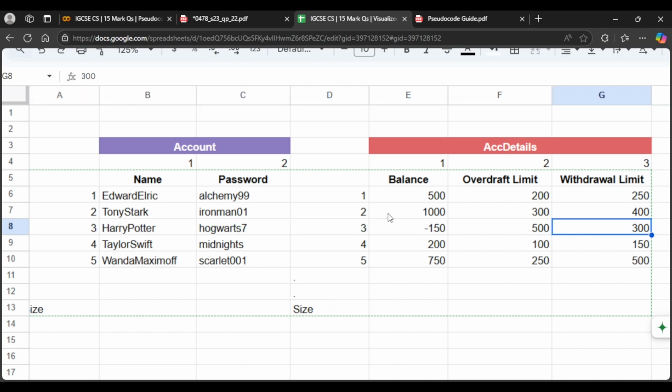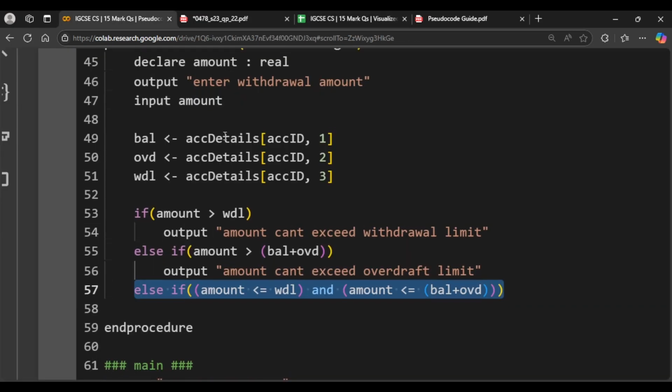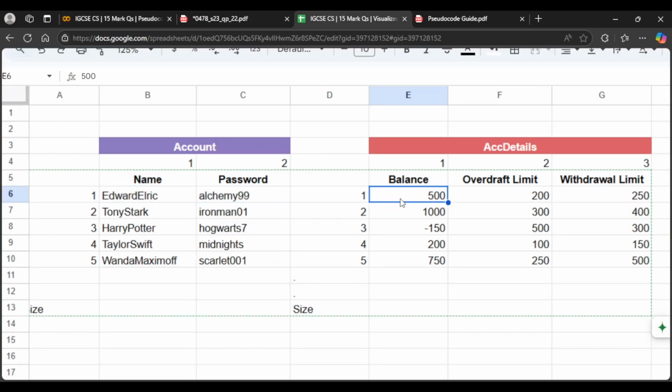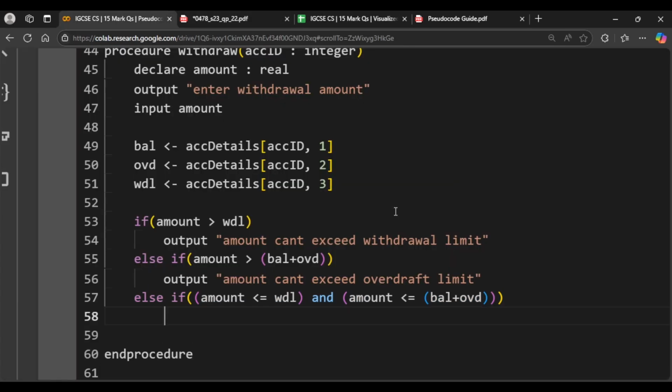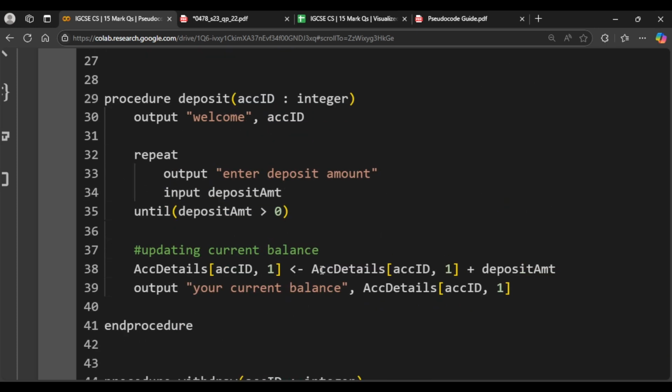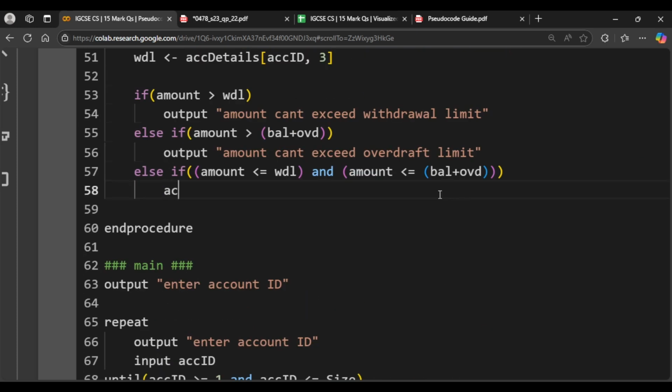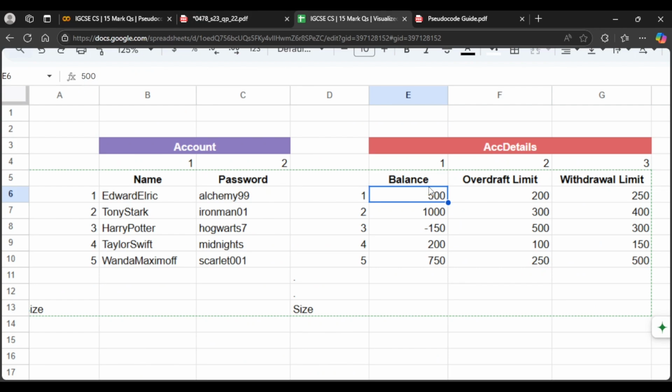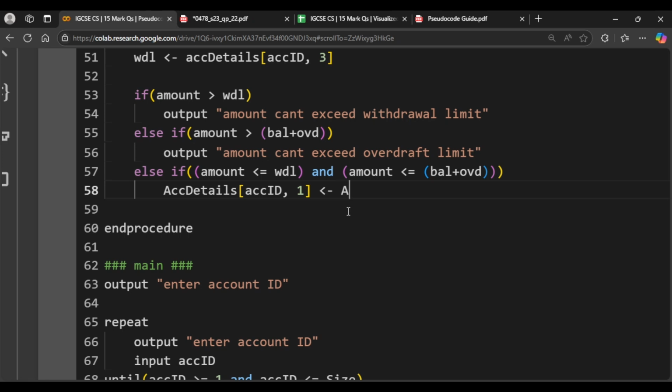And for withdrawal, what we'll do is we'll just simply subtract the value from their active balance. So let's say we have Edward Ehrlich here. If they want to extract maybe 200 from their account, they'll be left with 300 balance. That is what we have to do. And again, as we did for the deposit, we'll do the same thing again. We'll access the column and the specific value. In our case, that would be account details, account ID, comma 1. Why is this one? Because we're looking at the balance for Edward. And then this would be account details, account ID 1, comma 1.